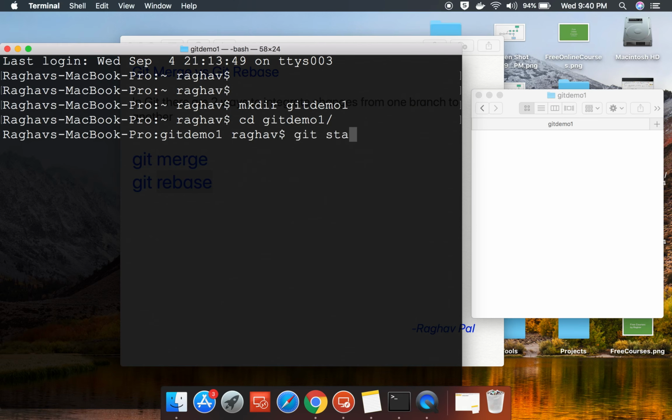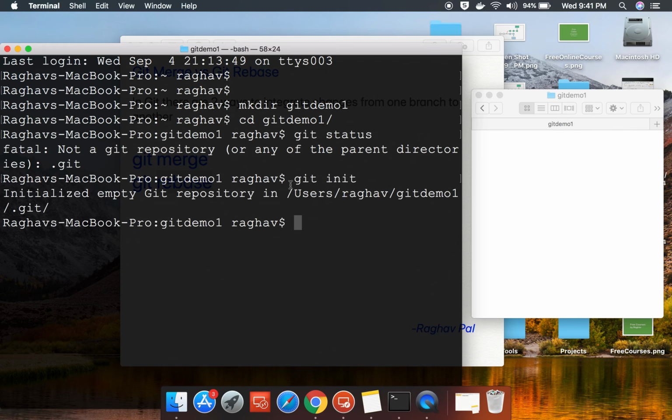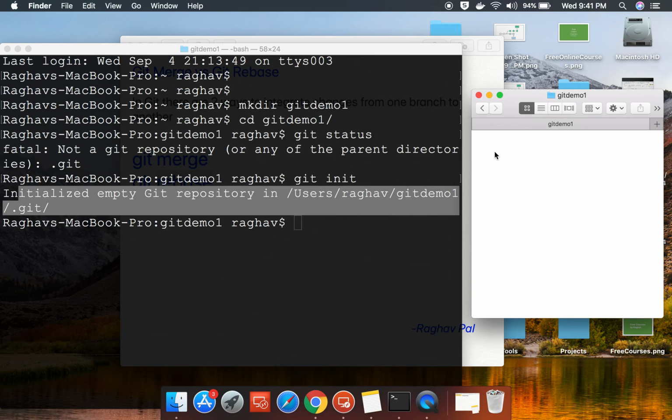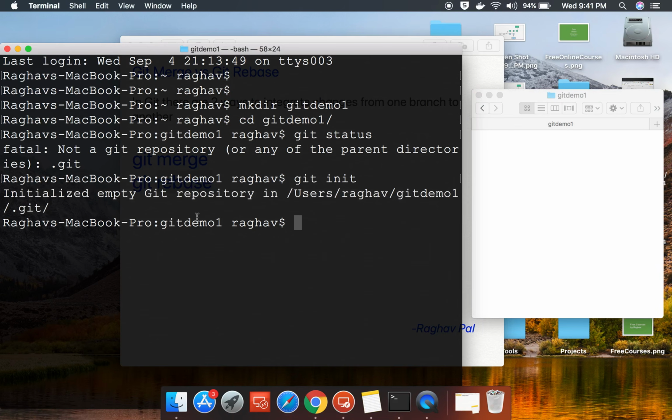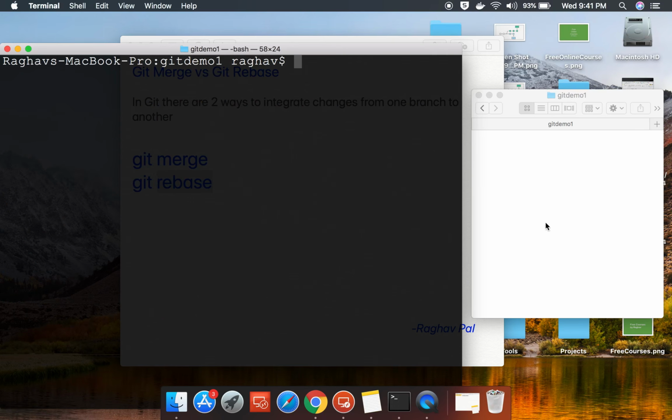So if I say git status here now, you will see it says not a git repository. So for initializing a git repository here, I will have to say git init, and now you can see it says initialized empty git repository on this folder. Now if you see, there will be a hidden folder .git created, but as of now I cannot view hidden folders, so I'm not able to see that, but now it is initialized. If I say git status here, now you can see it says on branch master and no commits yet. So now I have started git on this folder.